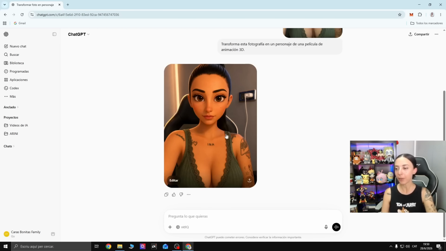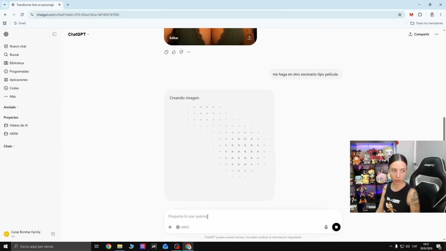Okay, look, we already have the image. It made it for us. It's the typical Pixar style image. Big eyes, small face, small nose, mouth kind of like a button. It made me exactly as I was in the chair. I'm going to tell it to put me in a different setting, like a movie scene. Let's see if it does it for us.